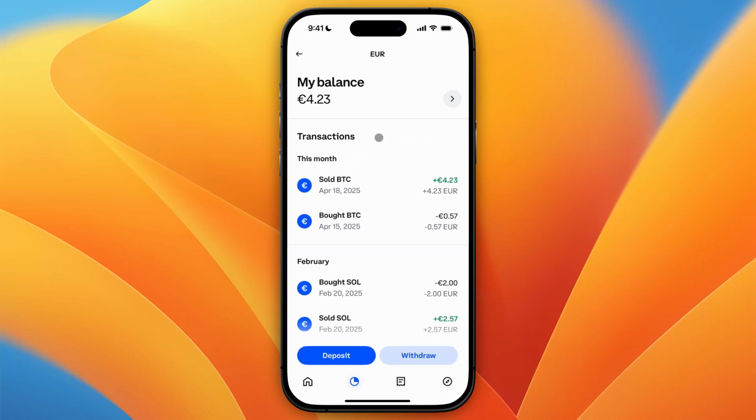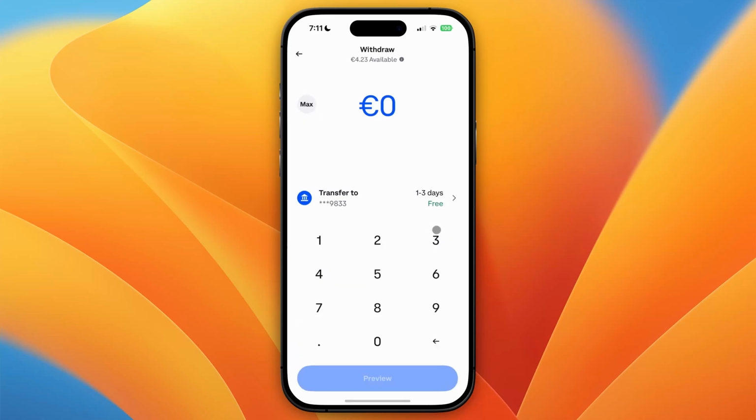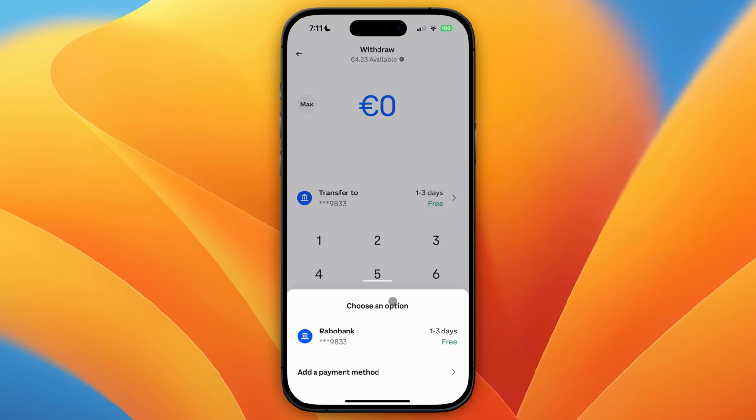And once you do that, you will see this option to withdraw at the bottom right. So we're going to click on this. And once you click on that, you will see this screen in here. And now you can enter the amount of cash that you want to withdraw. So fill in an amount, and after you can also click on transfer to. So I'm going to click on this. And then in here, you can choose the option to withdraw.